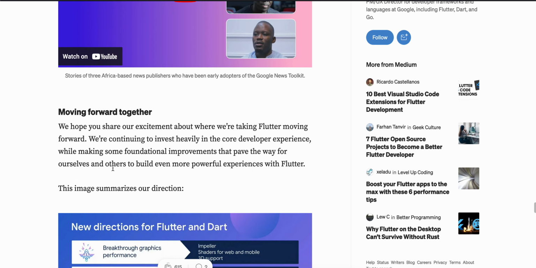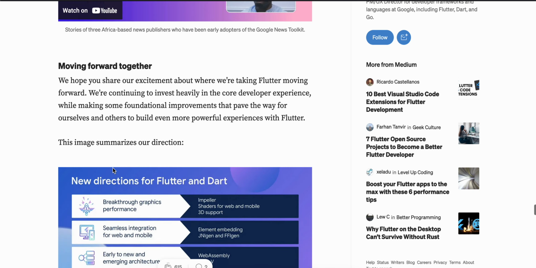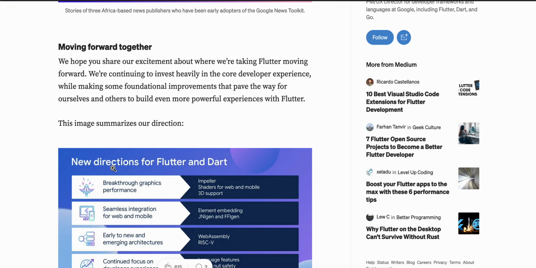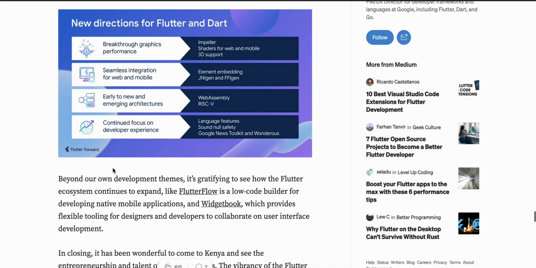Moving forward, we hope you share our excitement about where we are taking Flutter. Moving forward, we are continuing to heavily invest in the core developer experience while making some foundational improvements that pave the way for ourselves and others to build even more powerful experiences with Flutter. This image summarizes our direction.